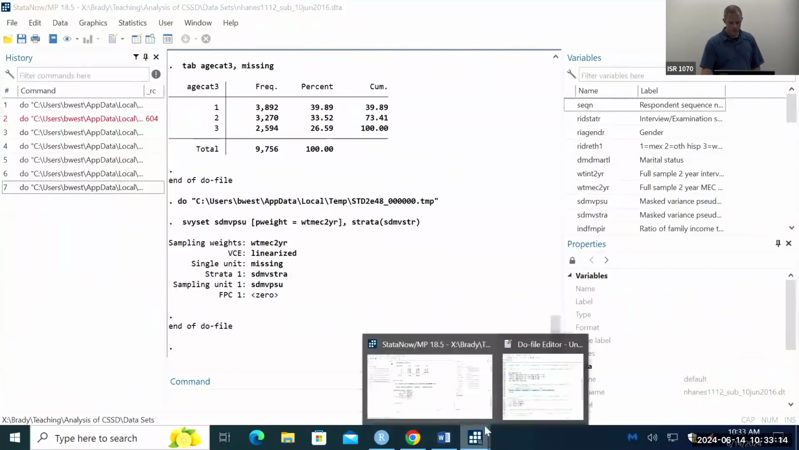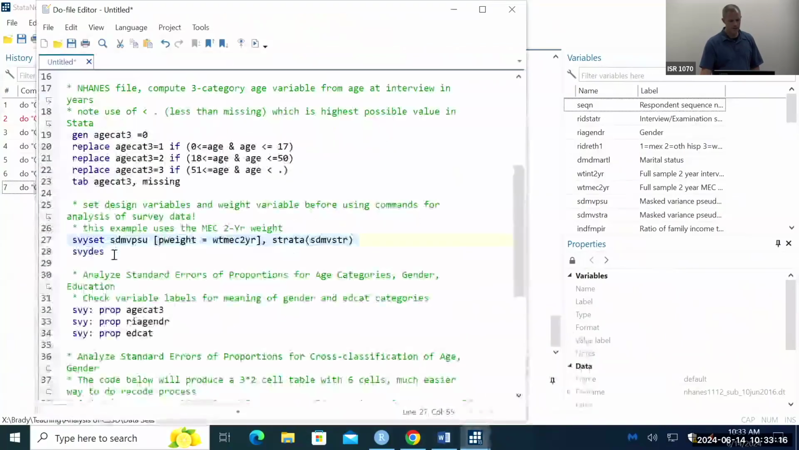Okay. Next command in Stata is survey describe. This is a very cool command within Stata because it gives you descriptive information about the complex sample design features that you've just declared globally. So survey set should always be paired with survey describe. Okay? So I'm just going to run survey describe by itself.